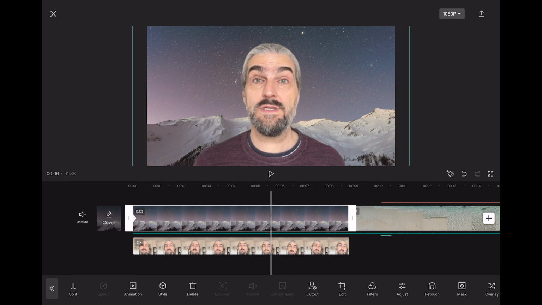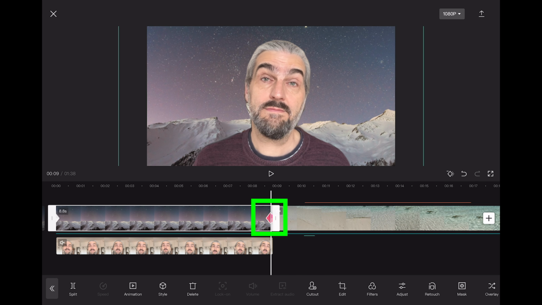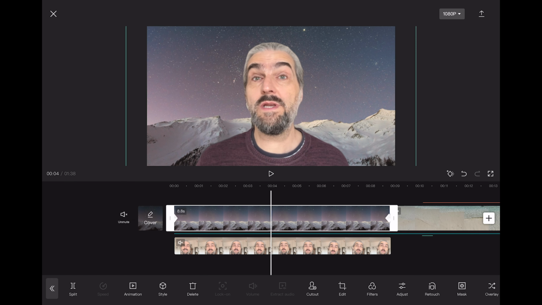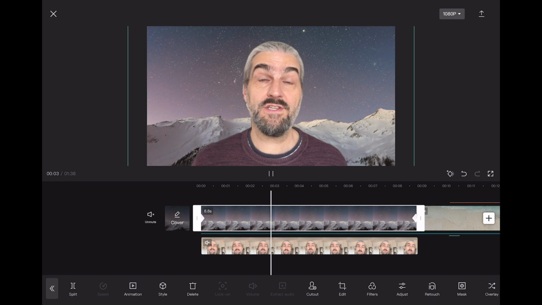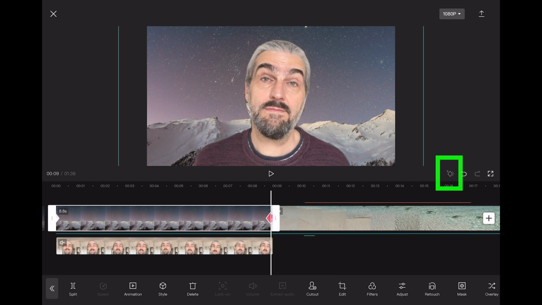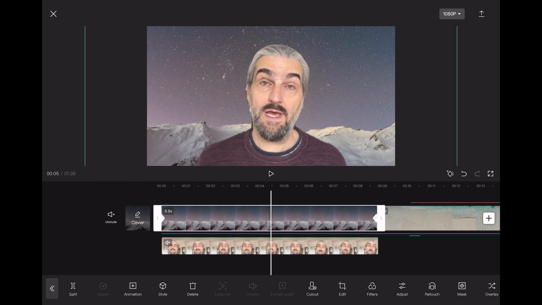Move the playhead to the end of the clip. Use the pinch method to expand the image. You will see that a second keyframe is automatically created. Now, if we play the clip, we can see the background image zooms in slowly. To delete a keyframe, tap on it and then tap the keyframe button, which should now have a minus sign next to it. So keyframes can be used to animate zooms or movement.